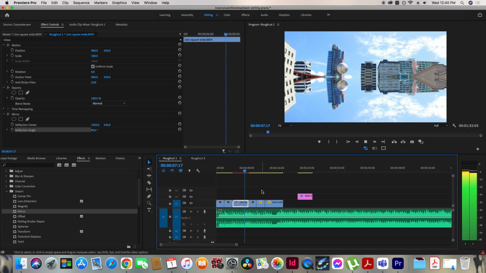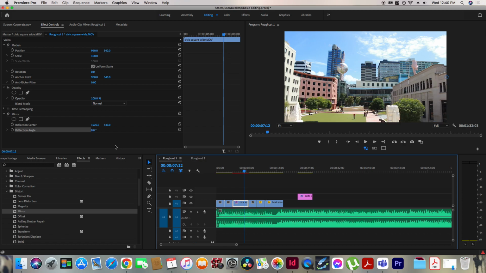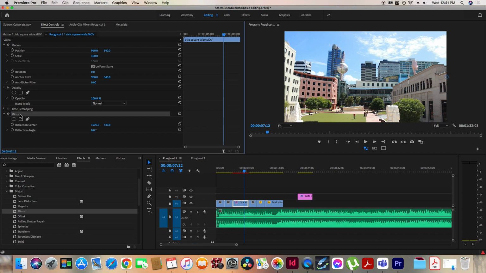which is pretty cool. Maybe it's useful for some sort of artsy, super creative thing. Maybe not for a shot types or cityscape video, but it's definitely got its uses. I'm just going to go Control Z to go back. And if you want to delete the effect from your shot, you can select the name there and push delete, and it will get rid of it.